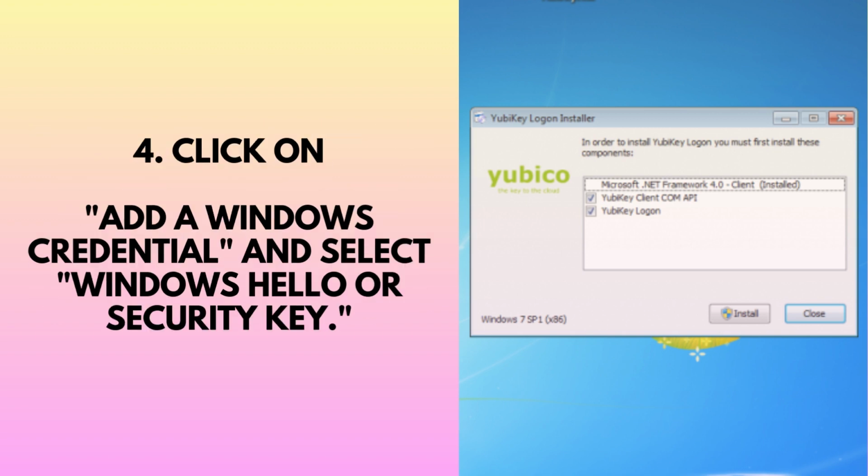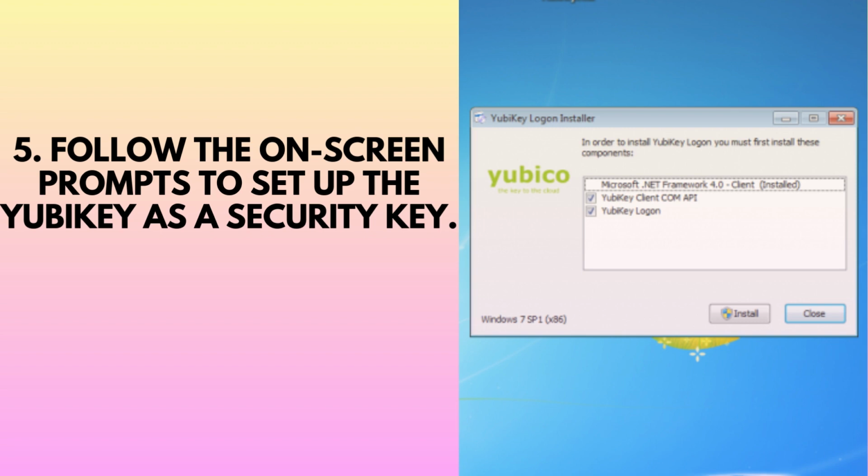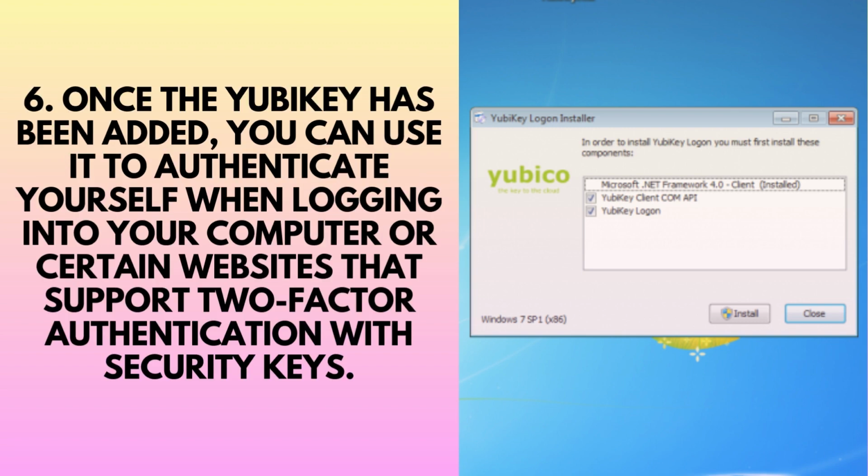4. Click on Add a Windows credential and select Windows Hello or Security Key. 5. Follow the on-screen prompts to set up the YubiKey as a security key. 6. Once the YubiKey has been added, you can use it to authenticate yourself when logging into your computer or certain websites that support two-factor authentication with security keys.